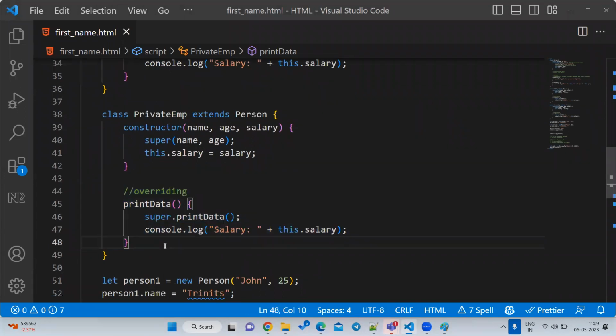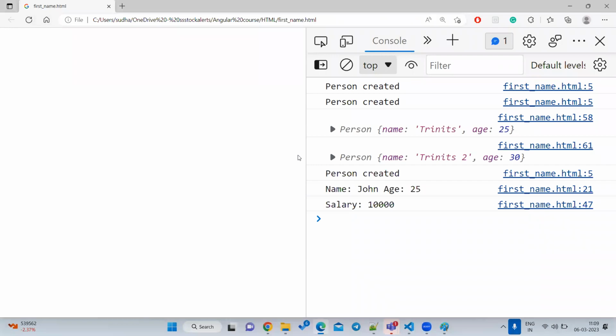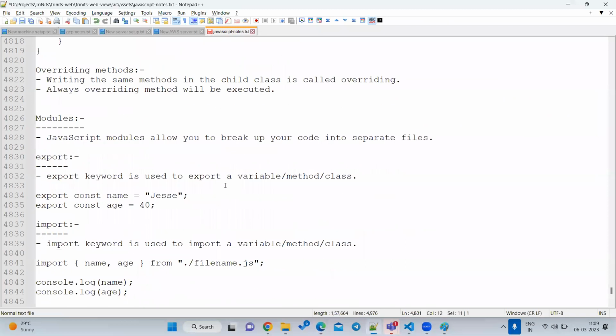In overriding, you should write the same name. You should not change the method name at all. If the parent name is print data, you should also write print data only. Same thing. So if you are going to call like this, you are going to print a name and age as well as the salary also. But if you are calling only the parent, you are going to print only the name and age properties. Okay, something like this. So this is nothing but classes.